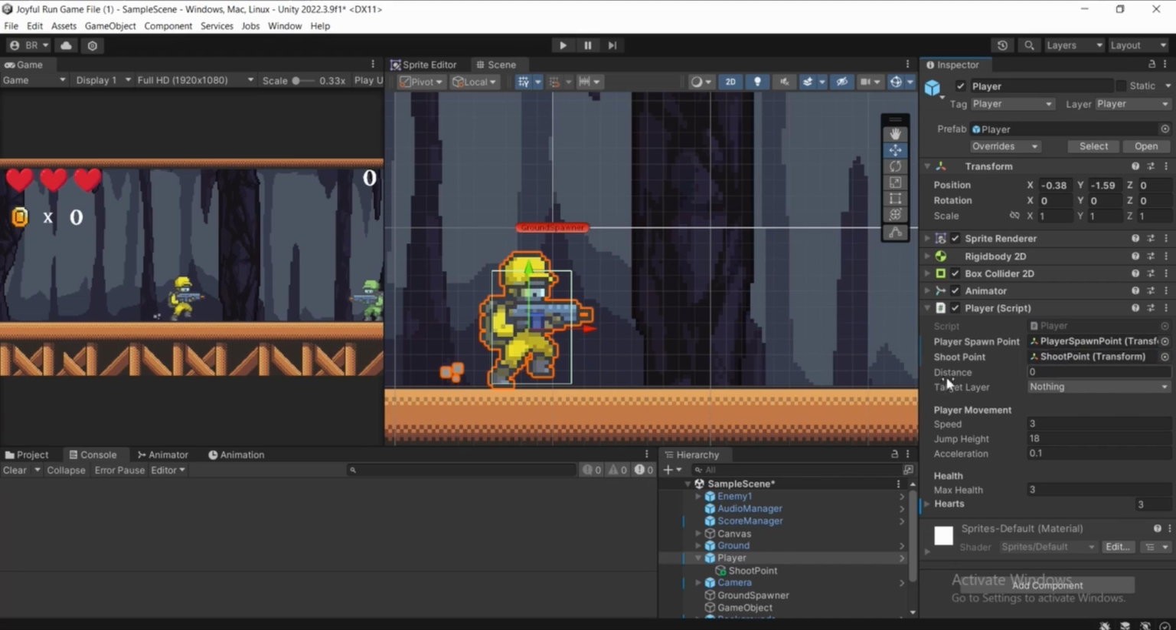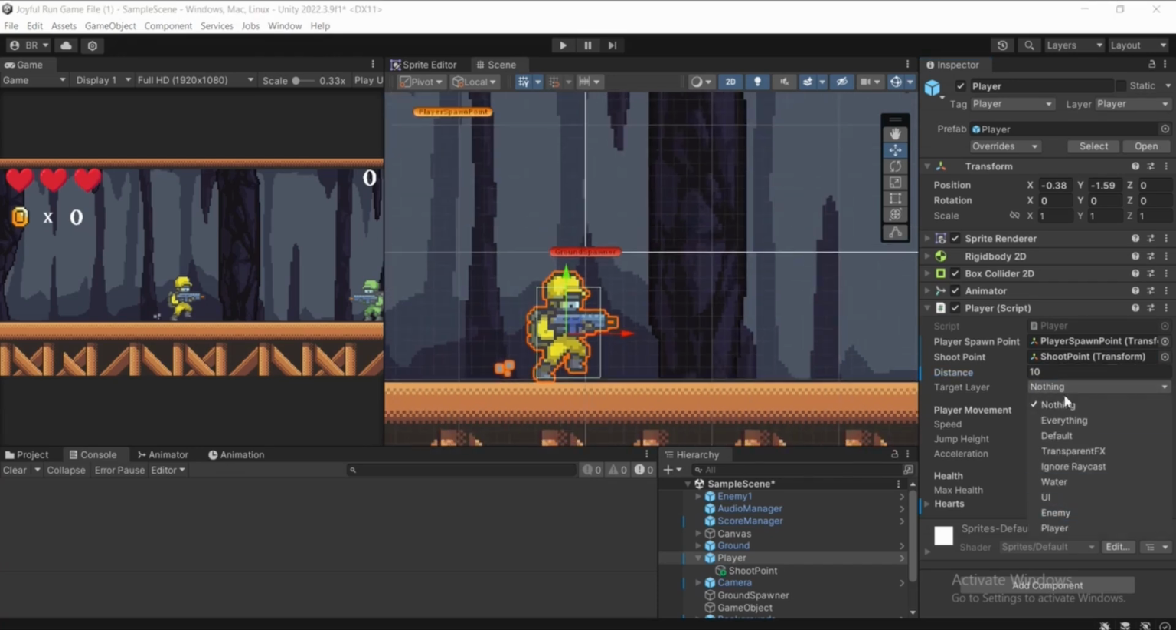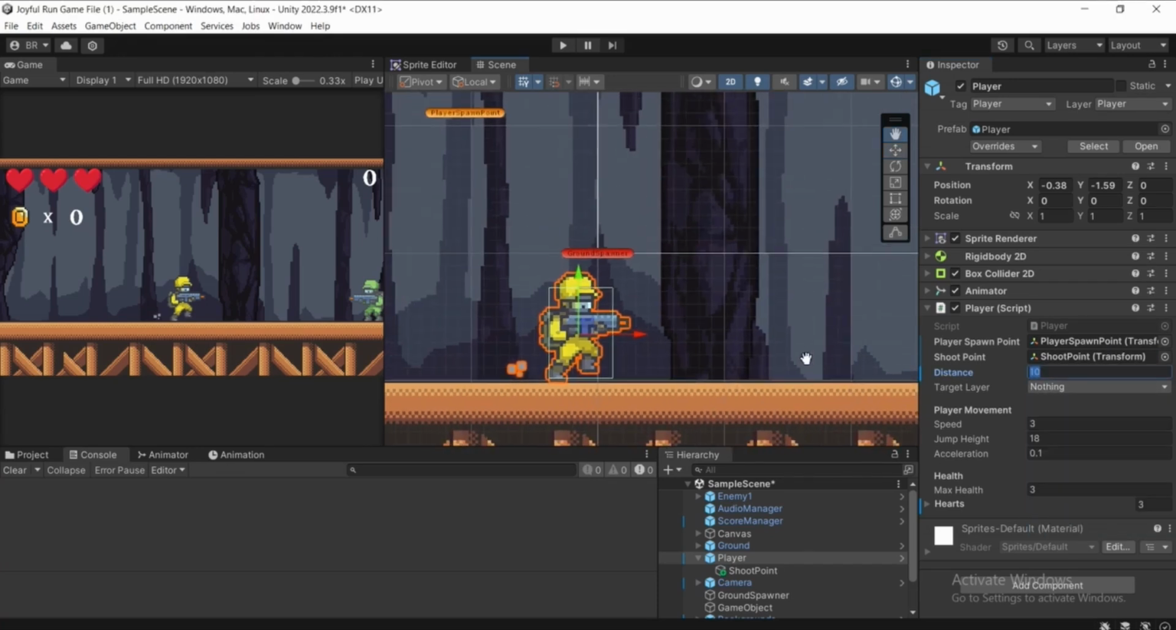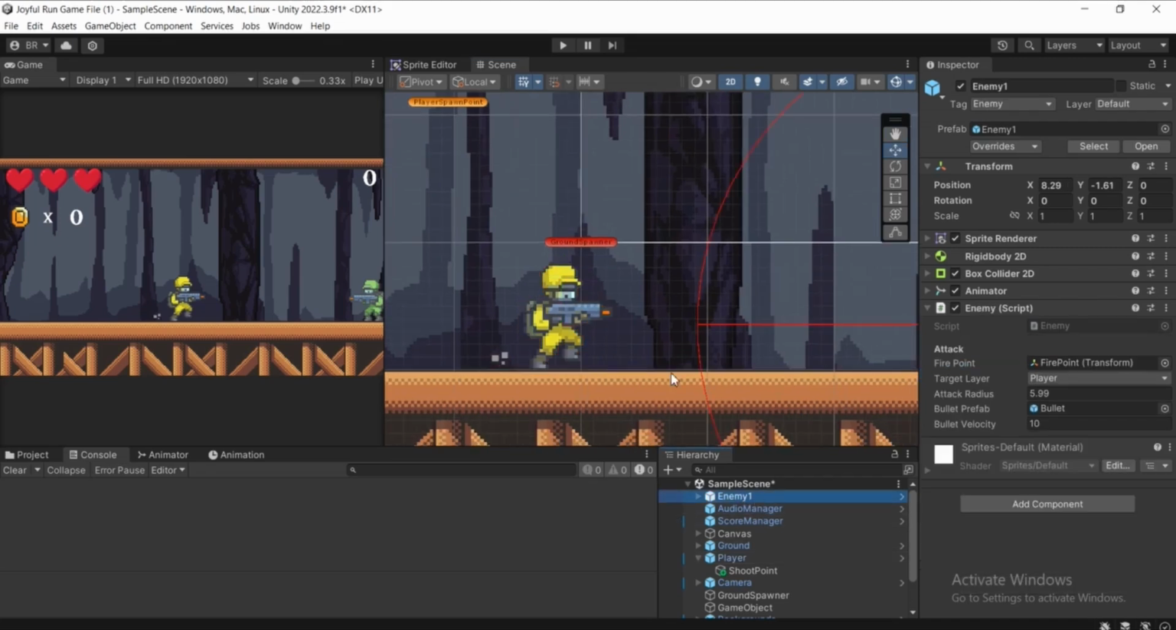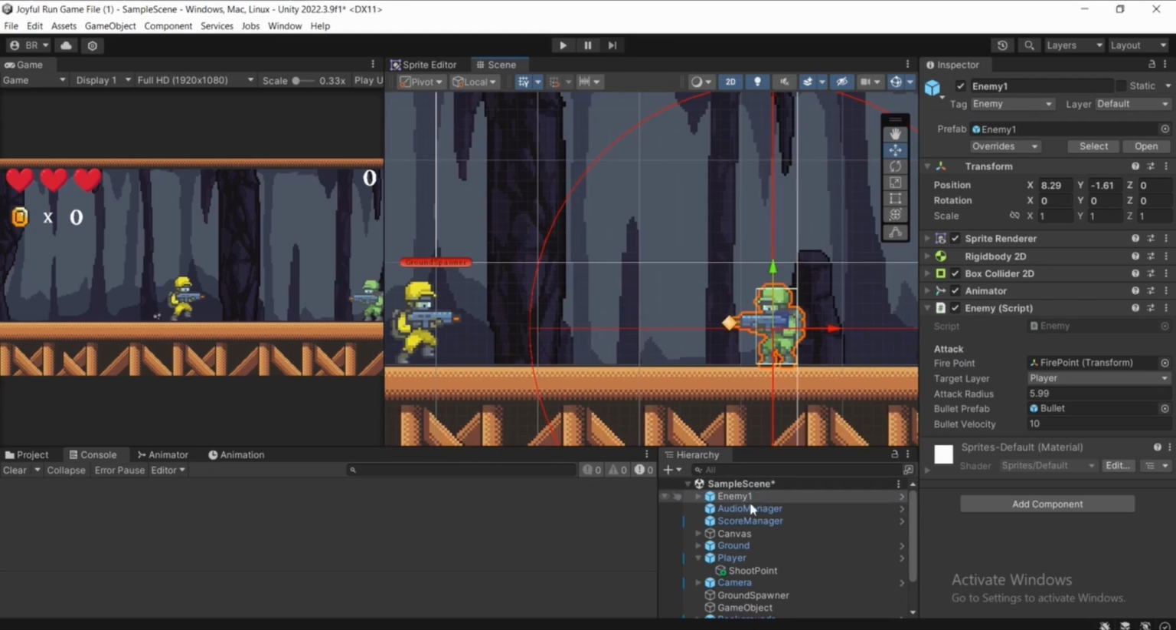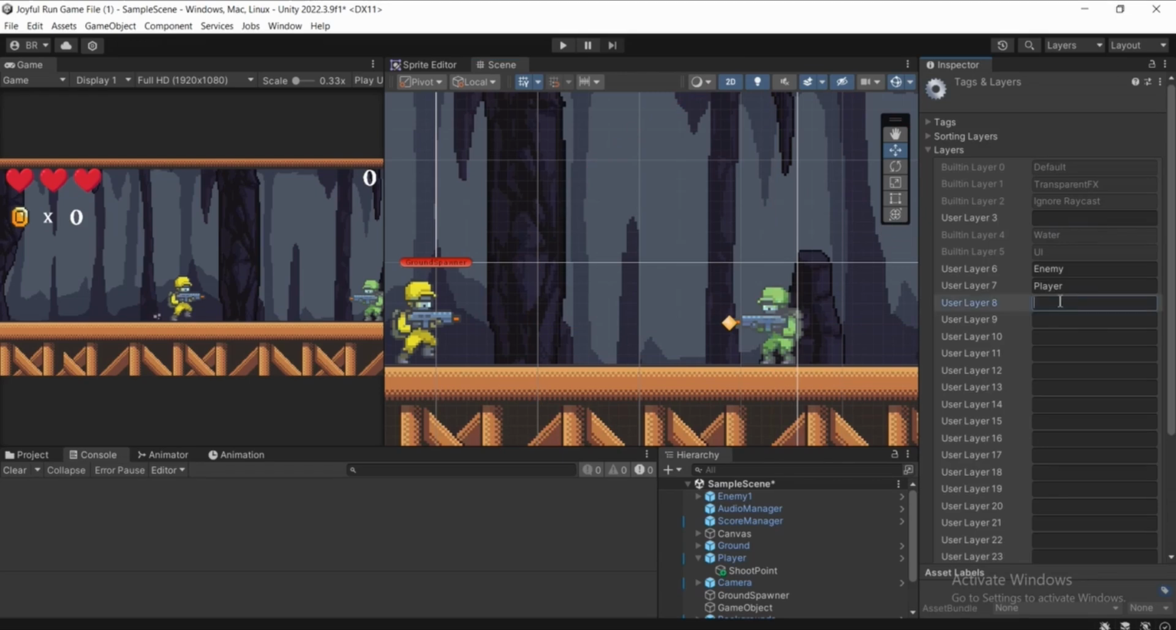As a distance, I'm gonna choose something like 10. As a target layer, I'm gonna choose enemy. Before you choose a certain layer, make sure you select the game object. In my case, I'm gonna select this enemy game object, then go over to the inspector, to the top right where it says layer and it says default. Just click on that and then click on add layer and name the layer what you want. I already have named it, as you can see over here.